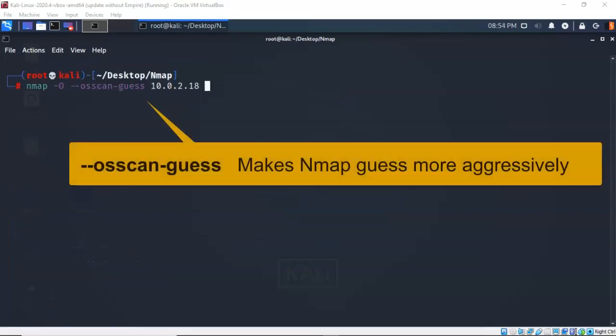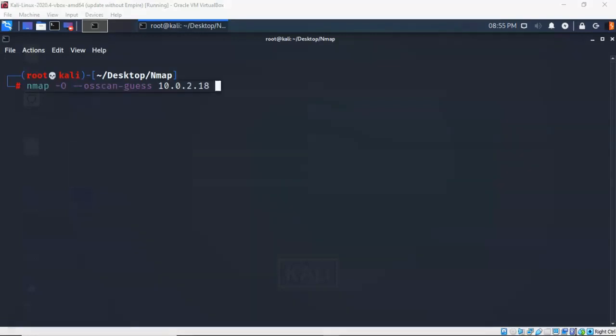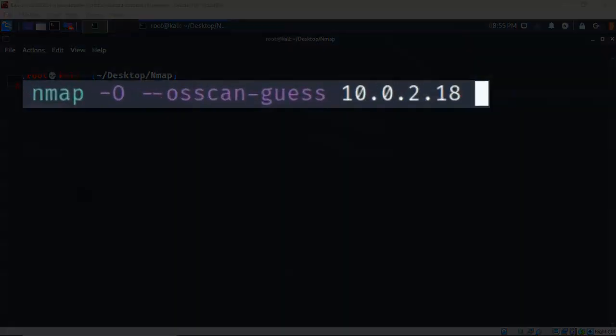There will be times that Nmap will not have the signature for a particular OS in its database. When that happens, you can use the -O command, and you can ask Nmap to perform an OS scan guess. So at the prompt, I've typed in Nmap space -O, give it a space, --osscan-guess space, followed by the IP address of my target.